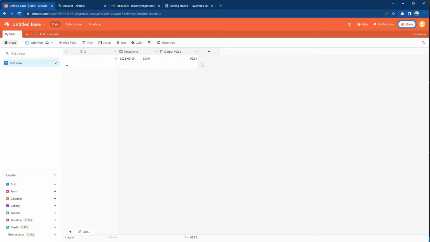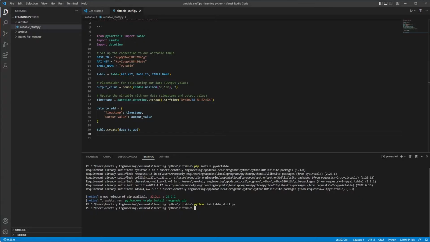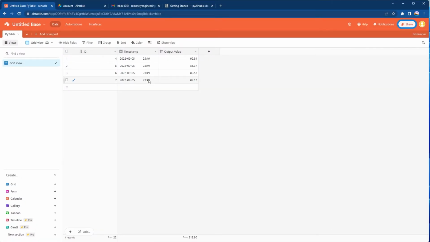Cool. We have a script that will connect to our Airtable table and then add whatever data we want. Every time we run this script now, it will add a new record. Let's just run it a few more times. And there's the data.